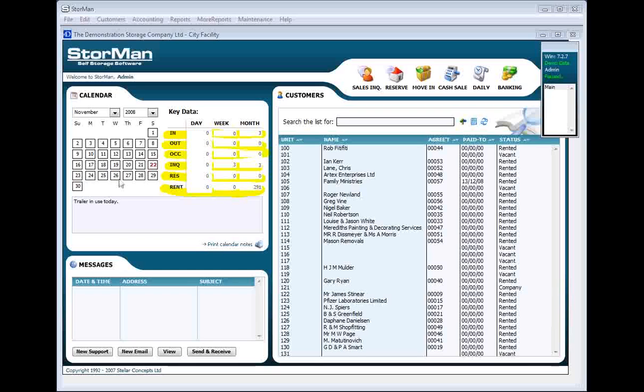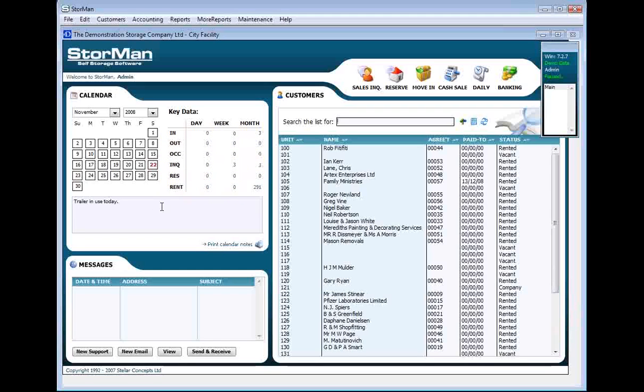And the last line there, rent, shows you how much rent you've charged for the day, or billed for the day. Now it's important to remember that that doesn't mean how much money you've received from customers for rent. It's the other way around, it's how much rent you've charged for the day, just to get that through there.